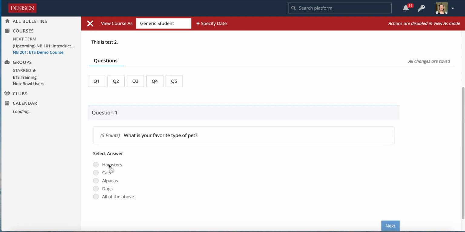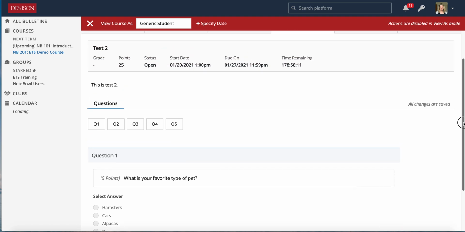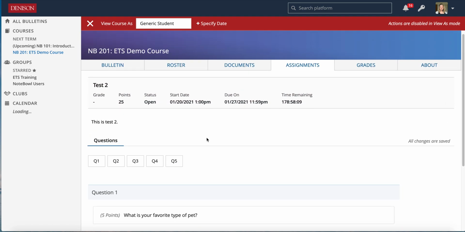But students will go through, select answers for each of the questions, and click Next to proceed. Please note that I can't actually click on them while I'm in the View As mode, so there are some limitations to that. Next, I'm going to have some of my students go ahead and take this test, and we'll take a look at what it looks like once the students respond.